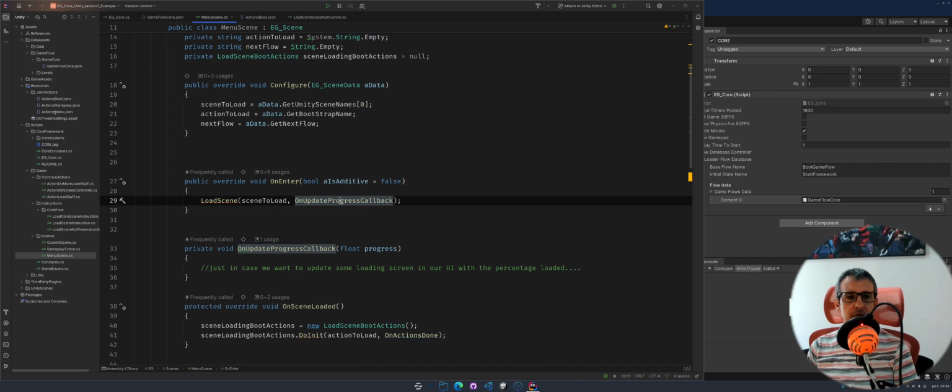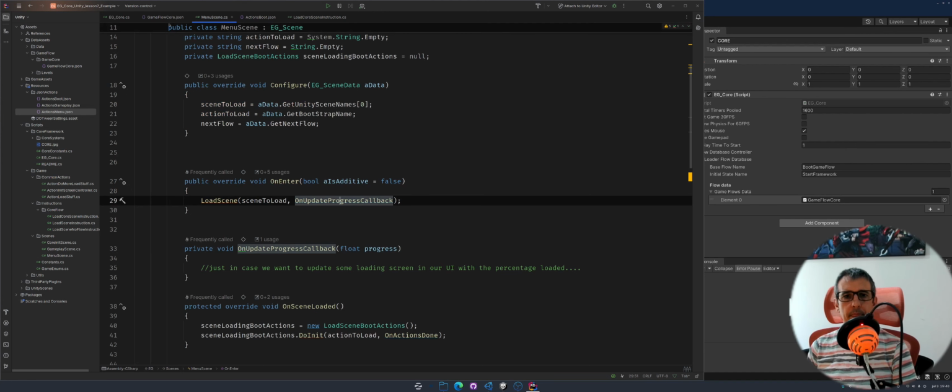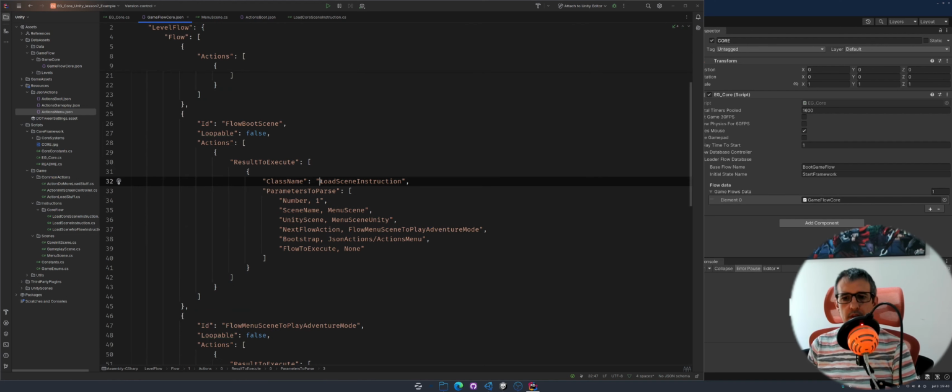And obviously I have the actions for the menu as well, and whatever actions that you want to do in your menu, like load the menu music, load the menu UI, load the menu translations, load, I don't know, menu characters, whatever thing that you have within your menu is something that you are about to do in this actions list. Because there's no other instruction or thing. I mean, the flow is just load this scene instruction, which is one scene, whatever scene it is, with our name of the scene, the Unity scene, the flow, and so on.